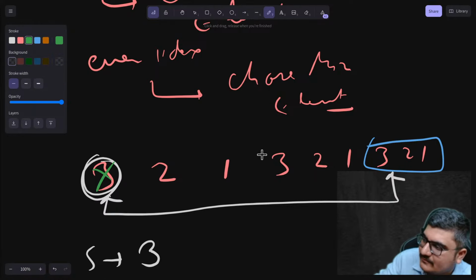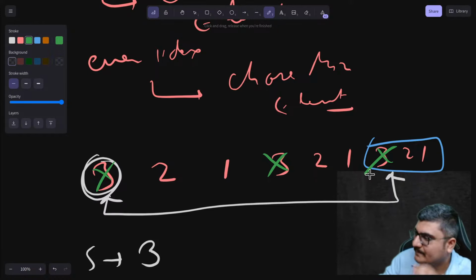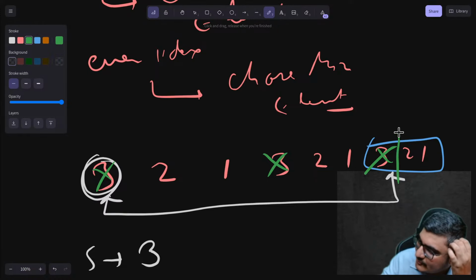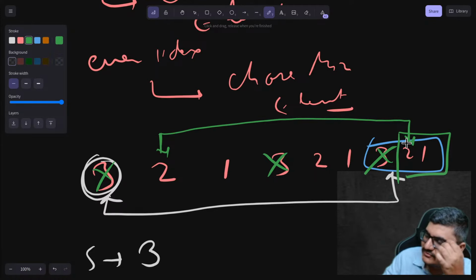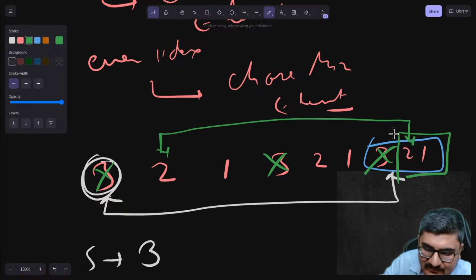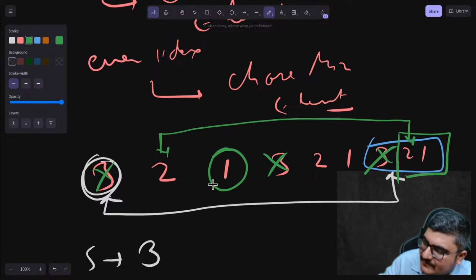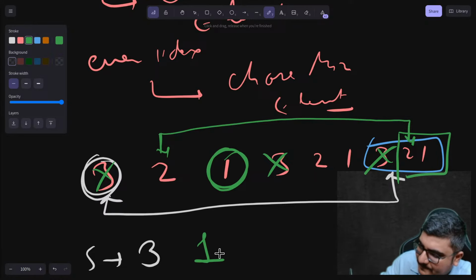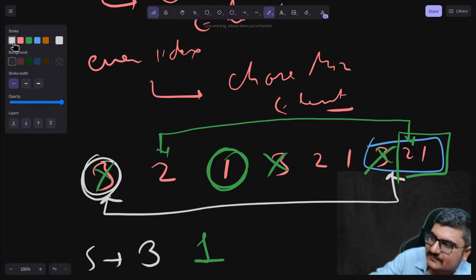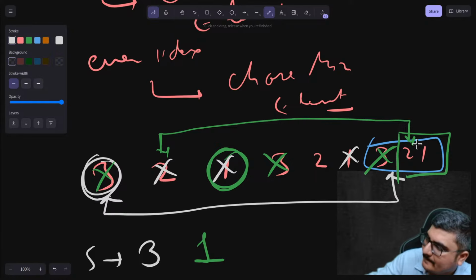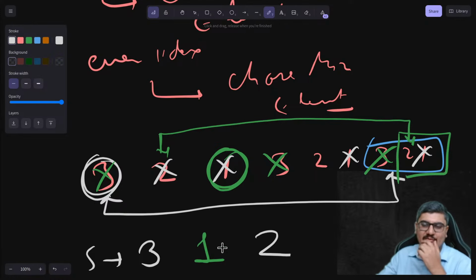Now this 3 is gone, this 3 is gone, this 3 is gone. And again this array contains all the elements from 2 to 1. And because I am selecting an even index, I should select the minimum element. So in this range, what is the minimum element we can have? Which is this one here. So the next answer would be 3, 1. Once we have selected this, we can no longer select this 2, and also 1 is gone. And now only 2 remains over here. We would select 2, and 3, 1, 2 would be our final answer here.